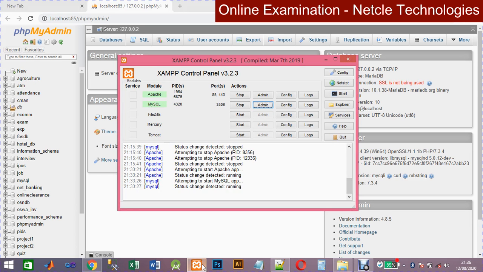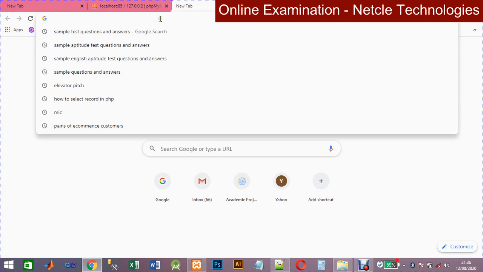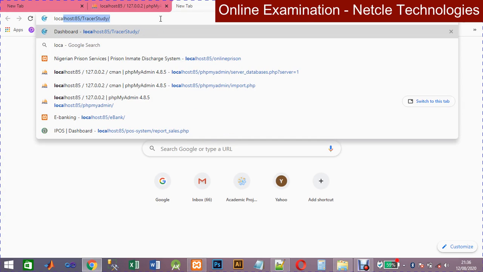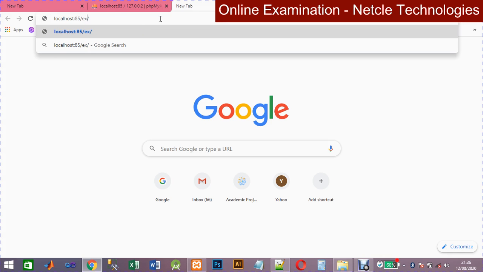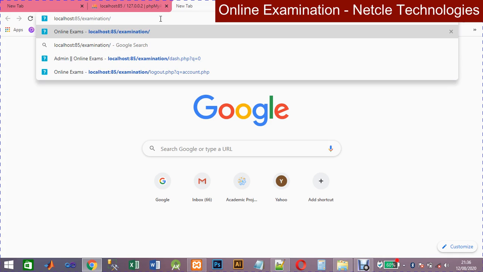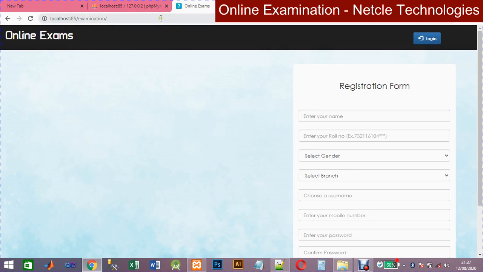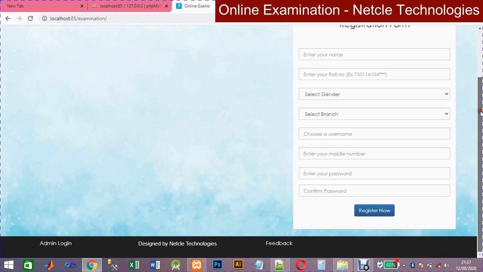What we need to do right now is to see how we can run the program. So I'm going to go to localhost/examination. All right, so this is the correct path. Then you hit the enter key. Okay, so our program is running optimally.